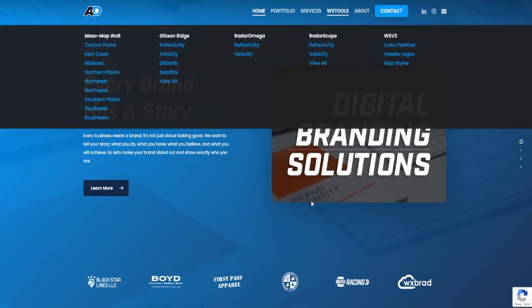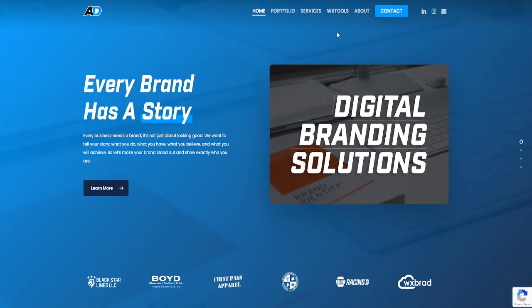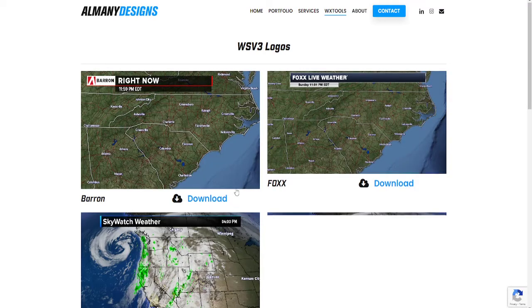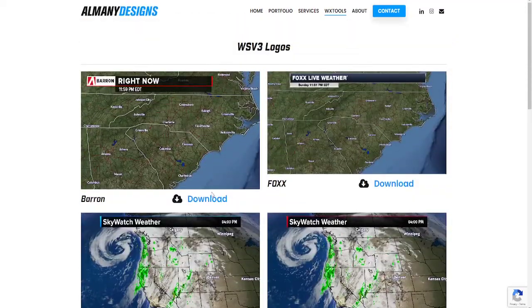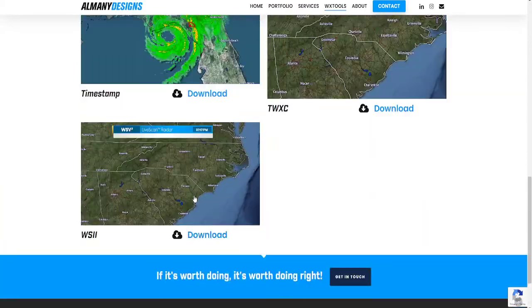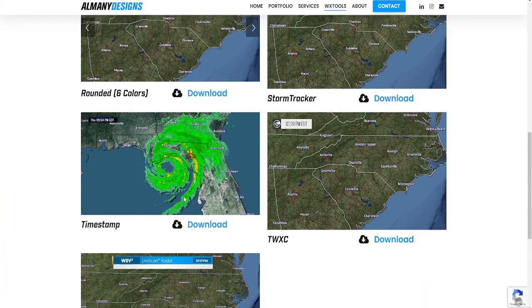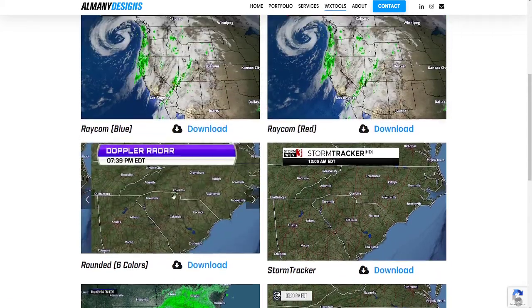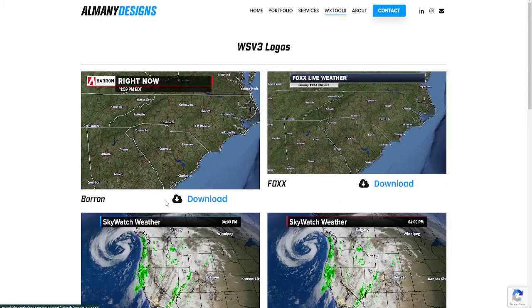What you want to do is go up here, click Weather Tools. Go to WC3 and click on Header Logos. Once you're on there, you have a bunch of different header logos, and you can download whichever one looks coolest to you. Based on that, I'm going to be using Baron, which is the top left one right here.